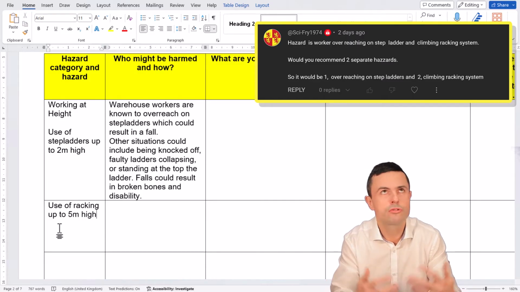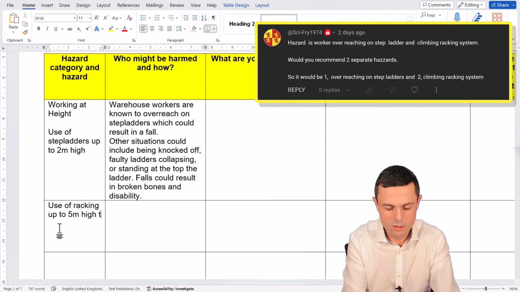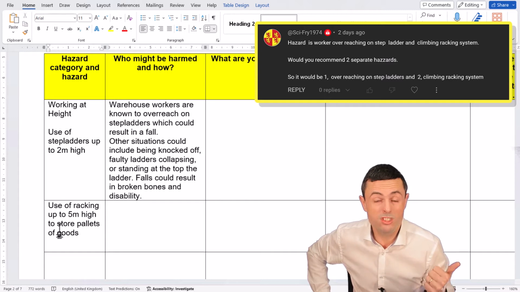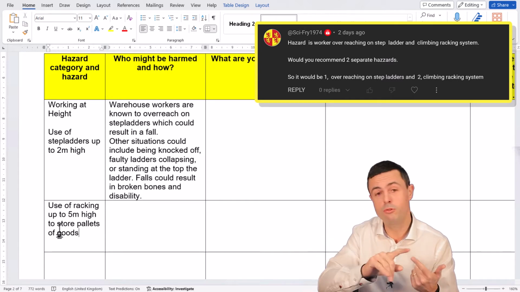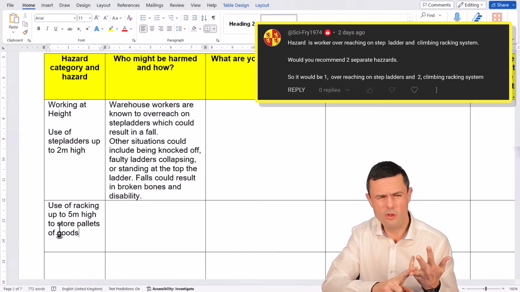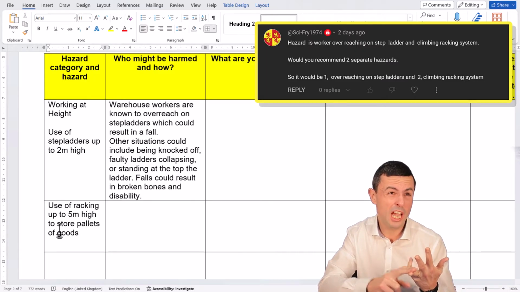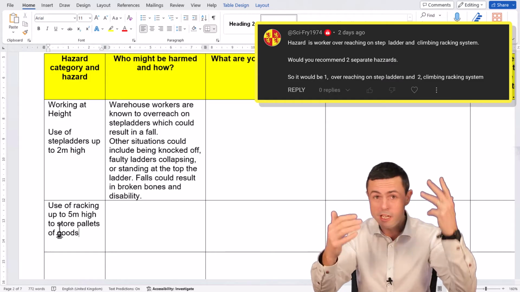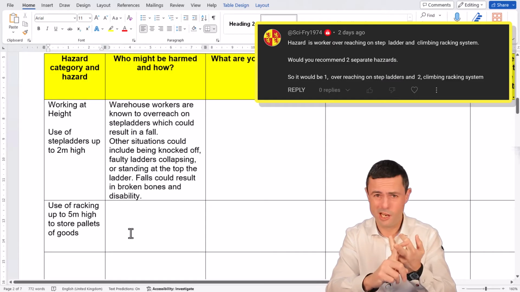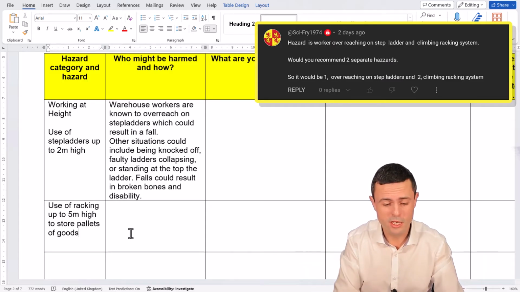What do we do with racking? To store what? Pallets or something? To store pallets of goods. Okay, so that's a hazard. Now, climbing on the racking is one problem, but there are lots of other problems with racking. You might have vehicles crashing into it, knocking it over, overloading the racking so it collapses. You might have forklifts not putting things on the racking properly and loads falling down, or knocking things and things falling down. So you've got falling objects, collapsing of racking, and people climbing on the racking. Quite a few different issues there.